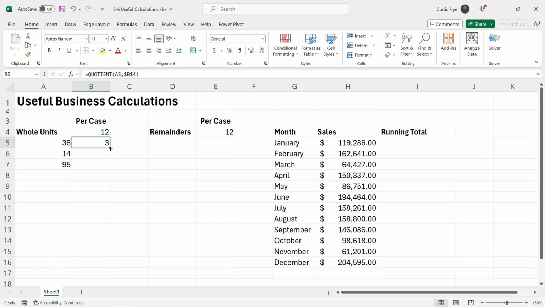And if I copy the formula down by clicking the cell and dragging the fill handle, then I get 1 case from 14 and 7 cases from 95.